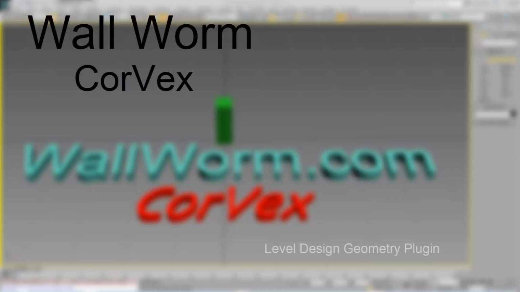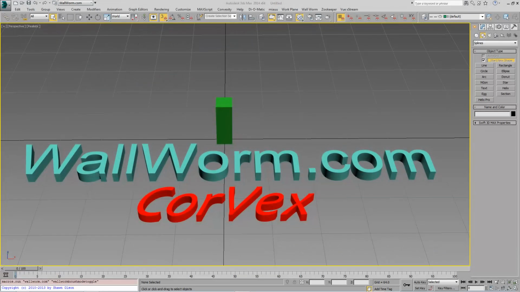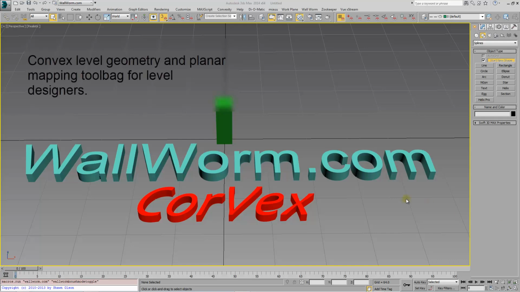Welcome to Corvex, a new geometry plugin for 3ds Max developed by Wallworm. This plugin allows you to build complex convex scenes for level design purposes, and it gives you simple UV tools.